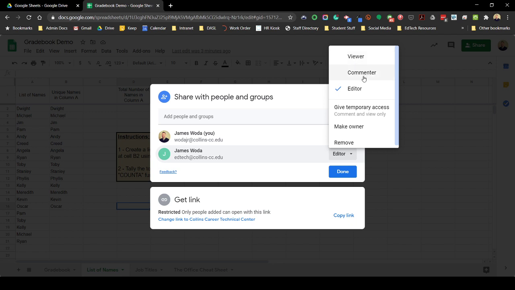A commenter is kind of like a viewer, except they can add comments. They can't manipulate the data. They can't change the information in the cells, but they can add comments that you can consider. And then, of course, also editor, that you can make them an editor. And then they have free rein to do just about anything they want to your sheet. So that's a little bit of what this next part's going to be about, how to continue to restrict their access to other stuff.